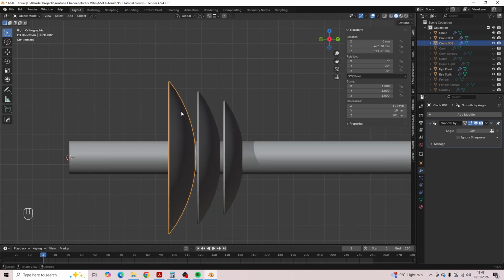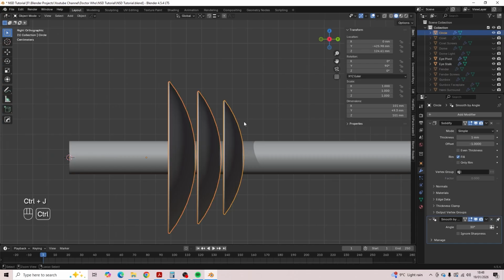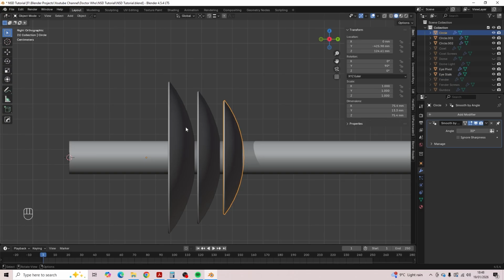So if we select and then shift click and then shift click and press Control J, let's just call these. Oh, something doesn't have a solidify applied to it. Well, what have I not solidified? I didn't apply the first one. Apply that. Okay, do that again. Control J, and then let's just call it iDiscs.